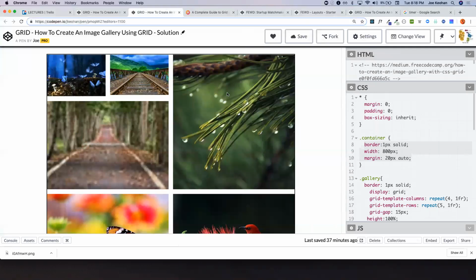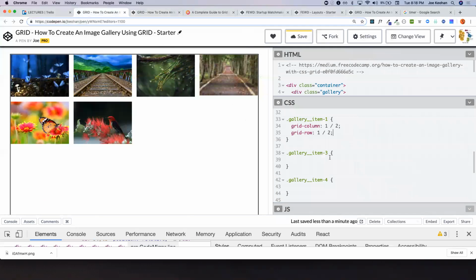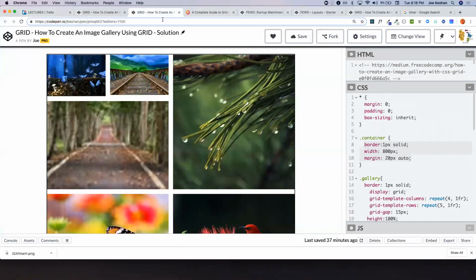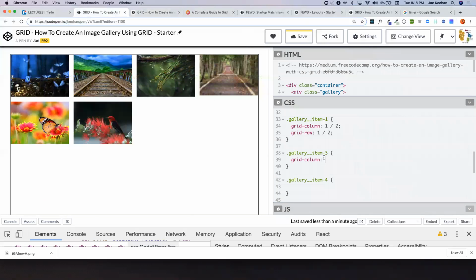The third one would start at what line? 1, 2, 3, right? Start at line 3. So if I went to the third one and I said grid column, and I said start at line, am I starting at line 3 or am I starting at line 2? Like 1, 2, 3. Yeah, I'm starting at 3. So I would say grid column 3.